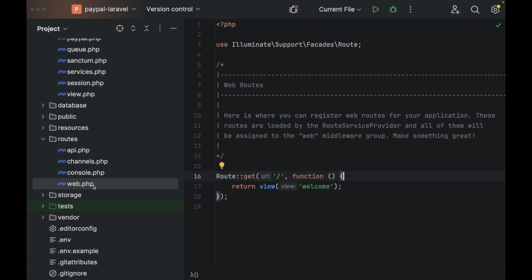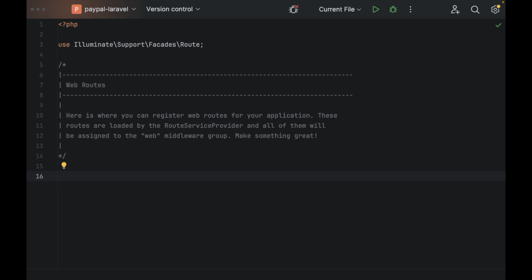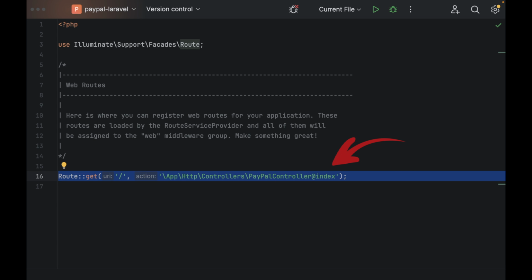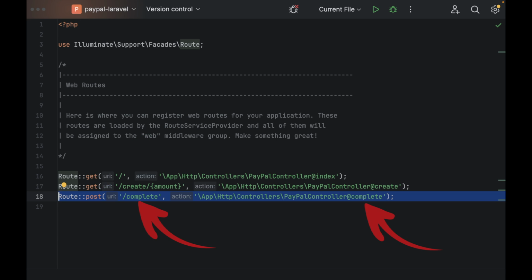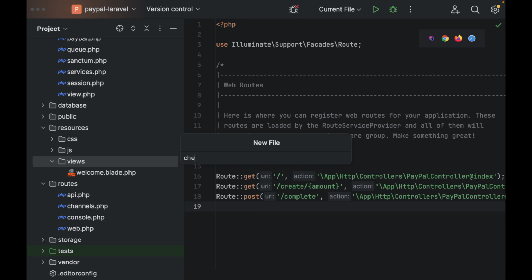Next, head to routes web.php and delete everything that's in there and create 3 routes. Add 2 get routes, index and create, and include the amount on the create route and then the post route to the complete method. Now we can finally start building our UI to tie this all together and make it work. In resources, go to views and create checkout.blade.php.